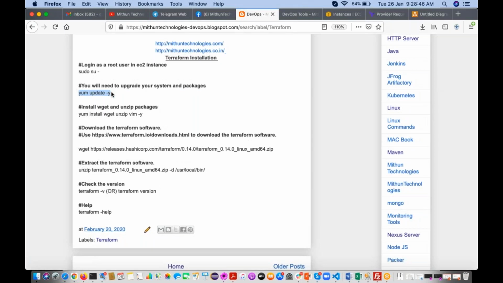So Sai is asking whether Terraform scripts will work on all the cloud providers like AWS, GCP. Yes, that's why it's popular. But CloudFormation will work only for AWS. Okay, so now I have installed these packages.